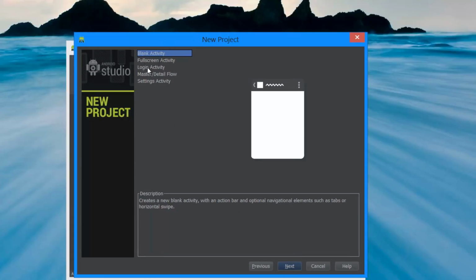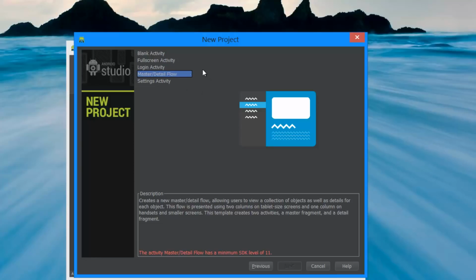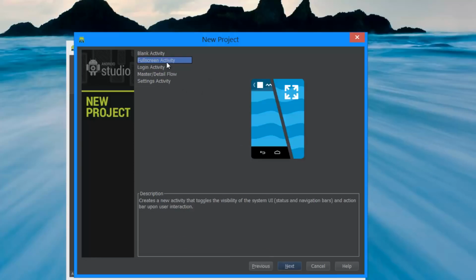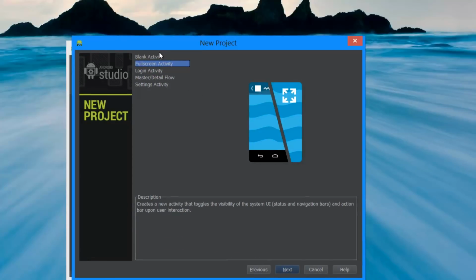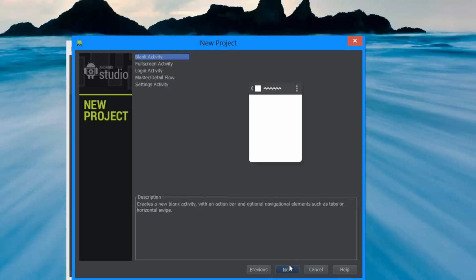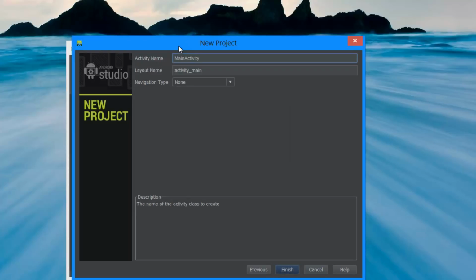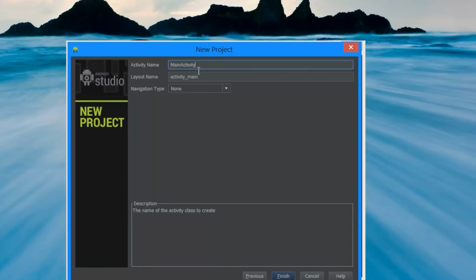So the first one would be of course a blank activity, which we're going to use, but you also have the ability to use the settings activity, a master detail flow, a login activity, and all this. So those are pre-built activities, which is quite a good feature in Android Studio. I'm not really sure if this is actually implemented in Eclipse, but it might actually be.